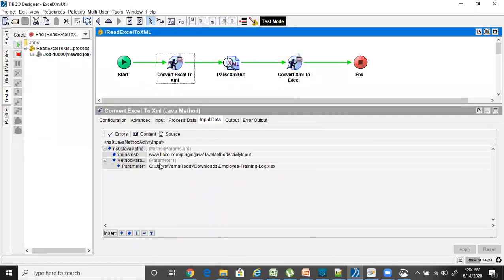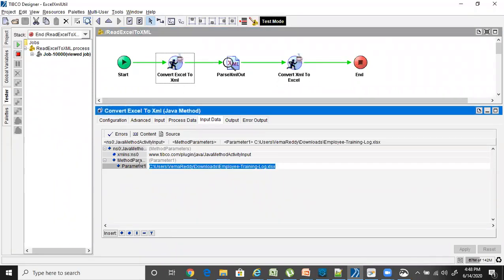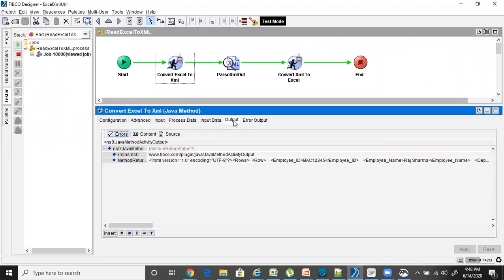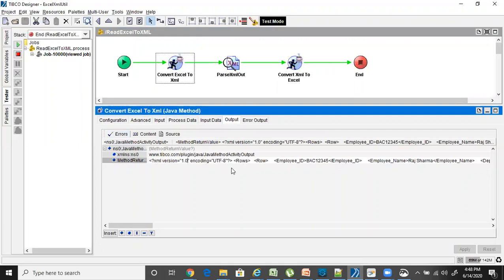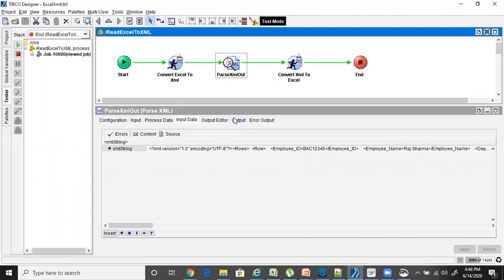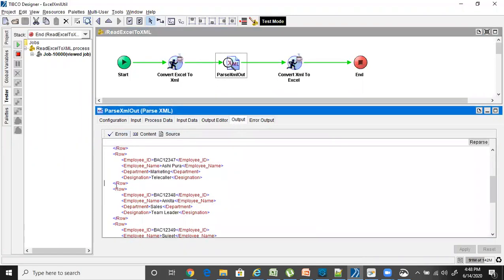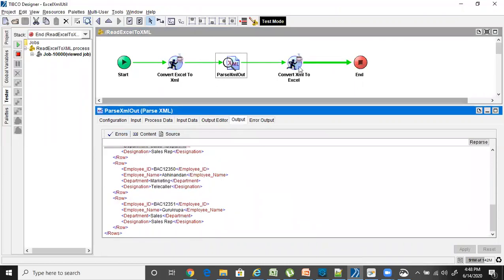First, we are passing the input file path where it has a few records, and then we are getting that as output rows. I'm passing this input to the parse XML, so it gives me the proper format. You can see that every row will be having its elements.